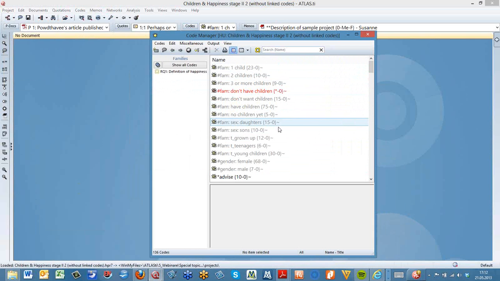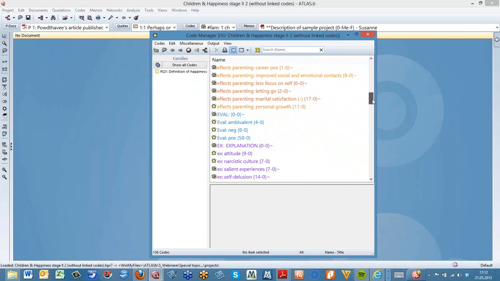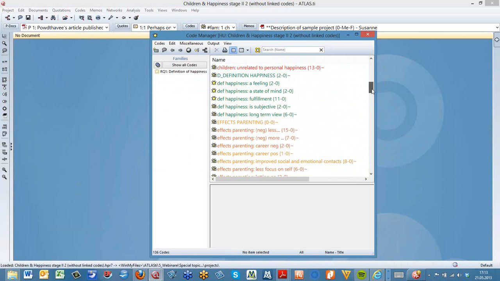That's the two numbers behind here. And the density count gives you the number of linkages to other codes. So it's completely zero here all the way through. So none of these codes are linked. So now we can actually start linking from scratch and no interference.